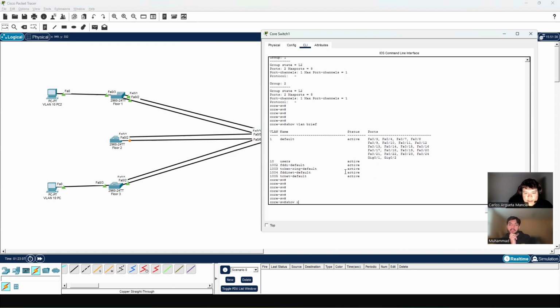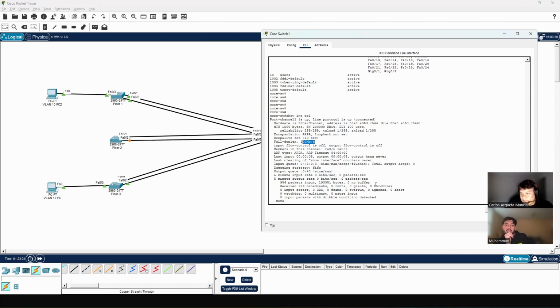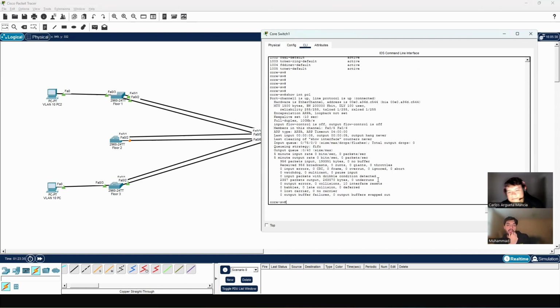Okay. So if I do show interface PO1, you'll see here that Packet Tracer is actually lying to us because it says it is a full duplex 100 megabit per second interface. However, this is actually now a 200 megabit per second aggregated interface. You'll see here how the bandwidth is actually 200 megabits, but it's not being reflected here. I think this may be a bug within Packet Tracer, but I know in the real world the bandwidth should show you the aggregate 200 megabits per second now. Yeah.